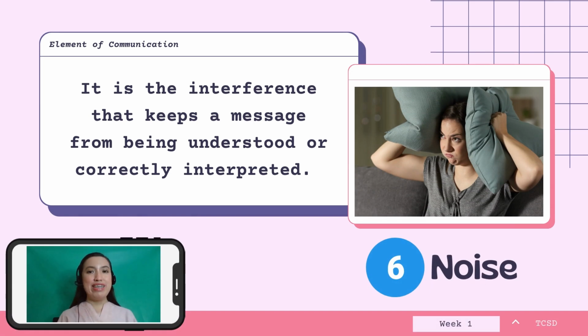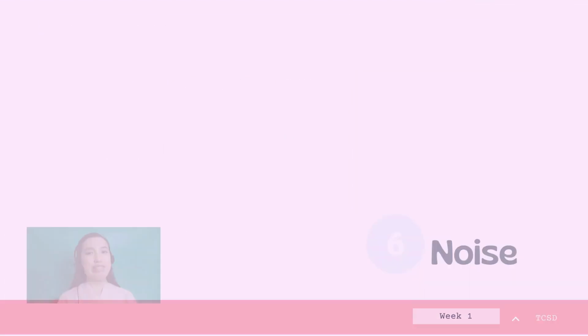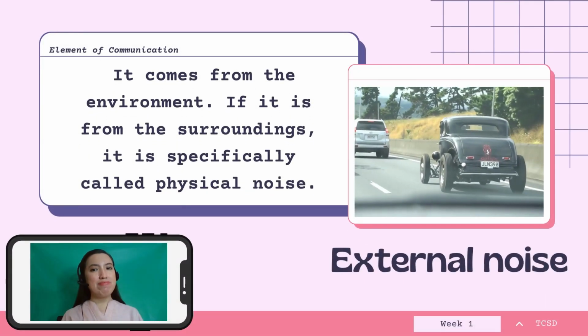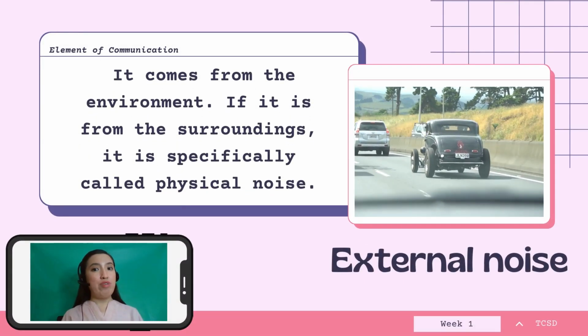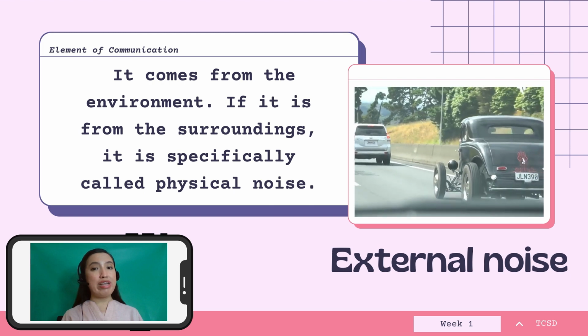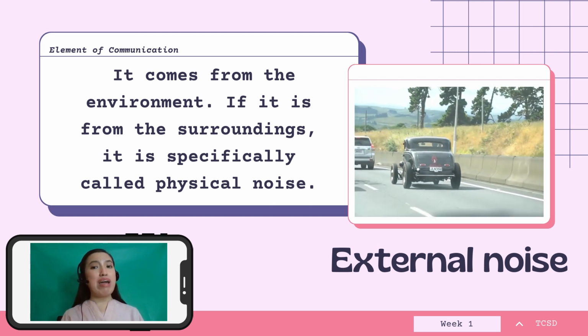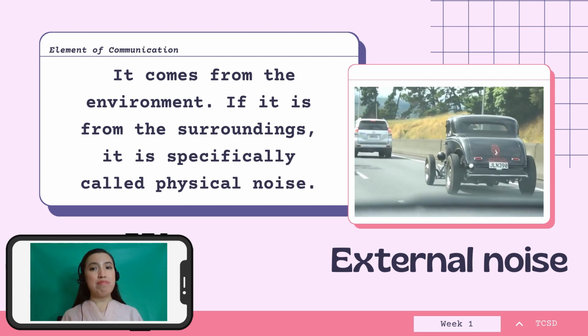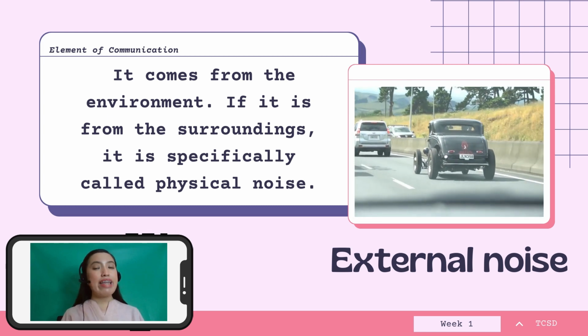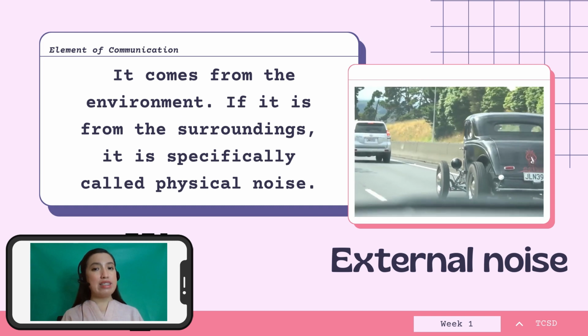The sixth element is the noise. It is the interference that keeps a message from being understood or correctly interpreted. I will ask you now, do you hear a noise in your environment or in your home? Do you hear a loud sound aside from my voice as your virtual teacher? If yes, that is considered as an example of a noise.